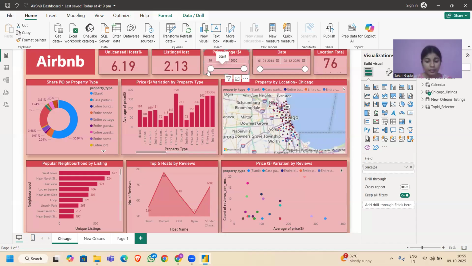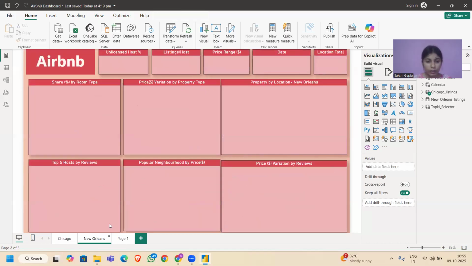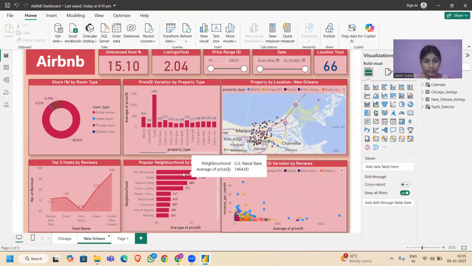Similarly, we can see the visualization for the New Orleans city. The dashboard is also giving the same kind of structure.